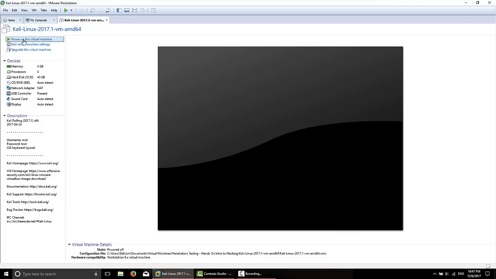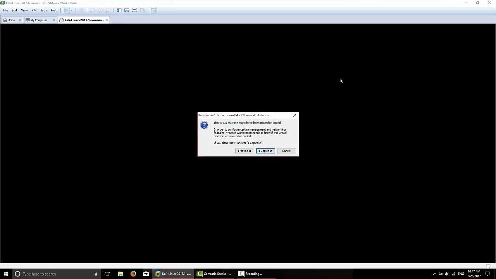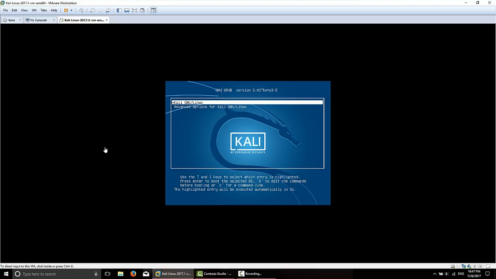We're going to click yes, and it's going to go ahead and boot up Kali Linux. So when this pops up asking you if you've moved or copied it, just click I copied it, and it should only ask you once. So we can go ahead and click in the screen, hit enter.